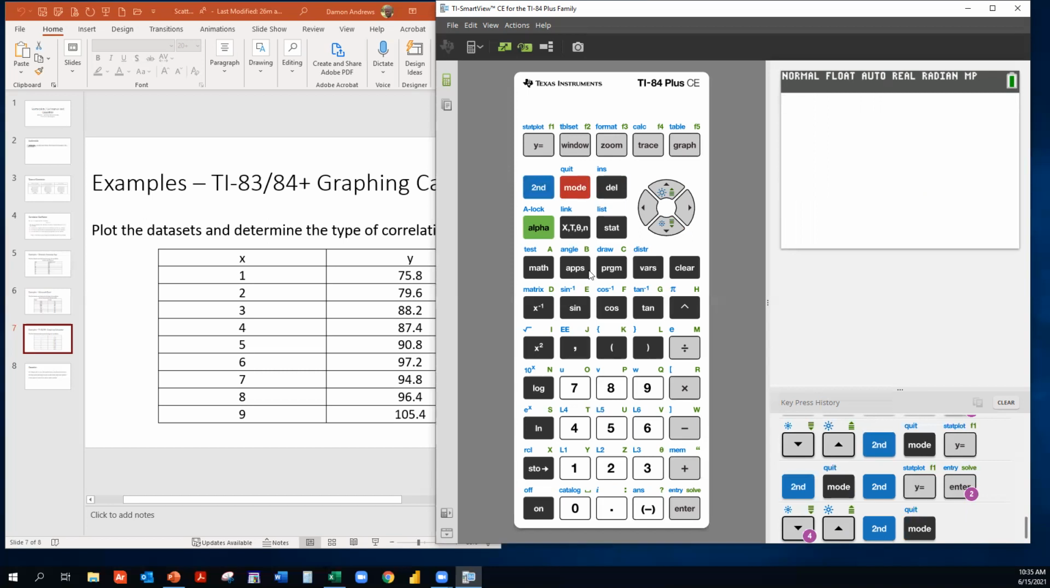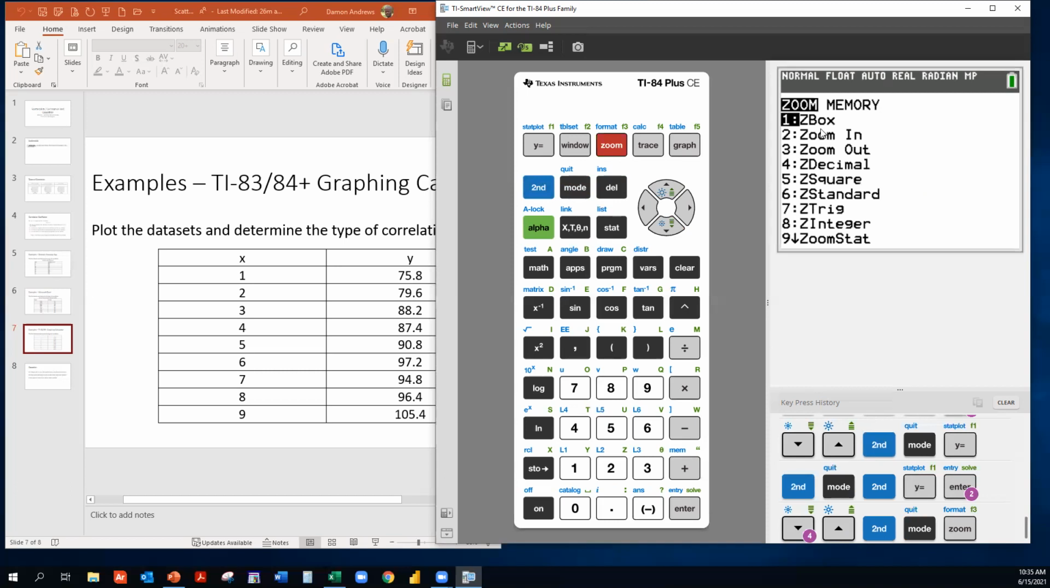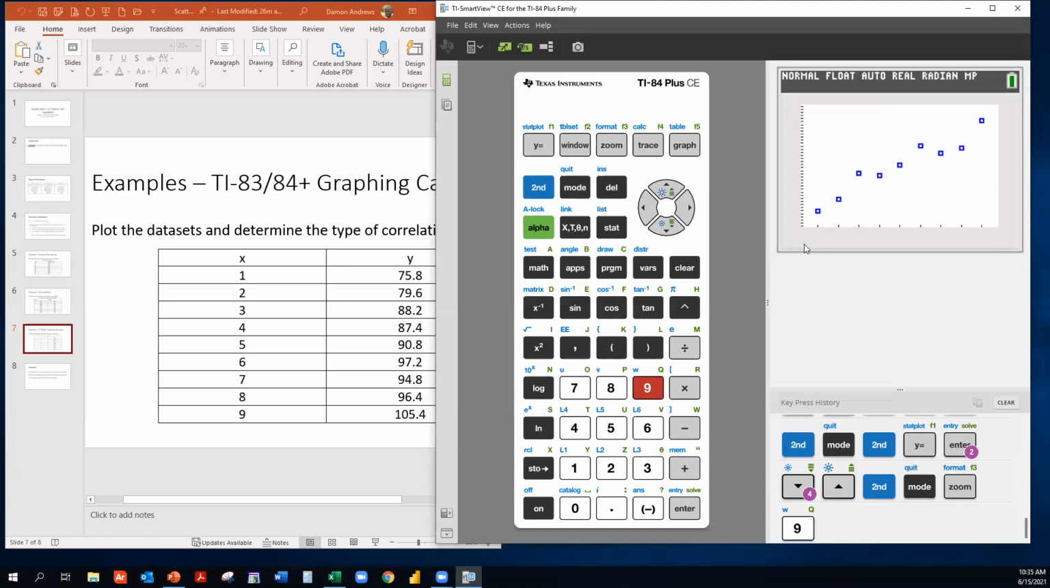Okay, so everything's squared away, and all you have to do as a last step is hit zoom, and notice you got zoom box, zoom in, zoom out, ZDecimal, ZSquare, ZStandard, ZTrig, ZInteger. We want ZoomStat, so we're just gonna hit number 9. Okay, and there's our scatter plot. So I look at the scatter plot, and I notice that my values are increasing from left to right in a positive relationship. There seems to be a positive relationship between the data values.